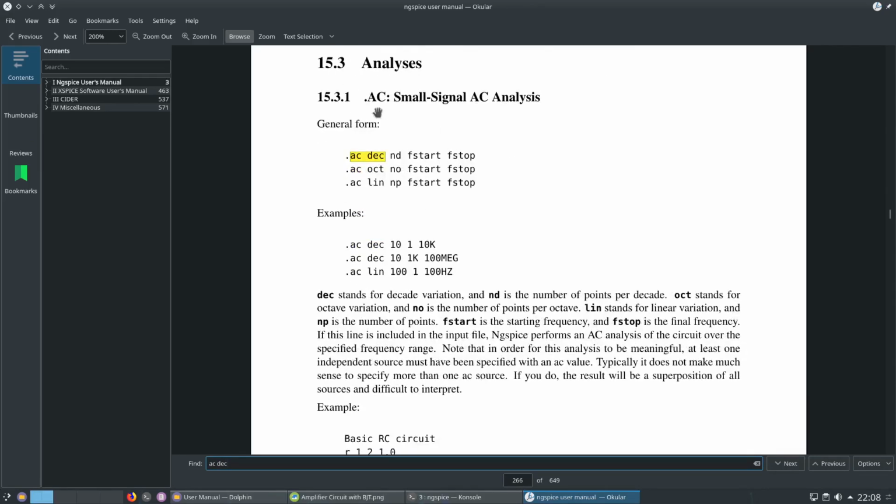Here we can see AC small signal AC analysis: AC DEC ND FSTART FSTOP. The DEC stands for decade variation, which we are going to use for our example. You can also use octave variation and linear variation. We are going to use decade variation, logarithmic scale, and ND is the number of points per decade. We are going to call it 100, and FSTART is the start frequency and FSTOP is the stop frequency.